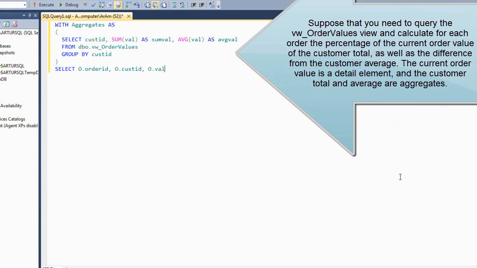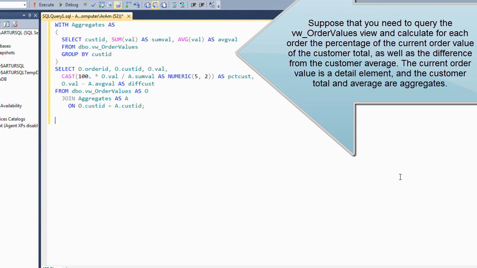Suppose that you need to query the VW_OrderValues view and calculate for each order the percentage of the current order value of the customer total, as well as the difference from the customer average. The current order value is a detail element, and the customer total and average are aggregates.